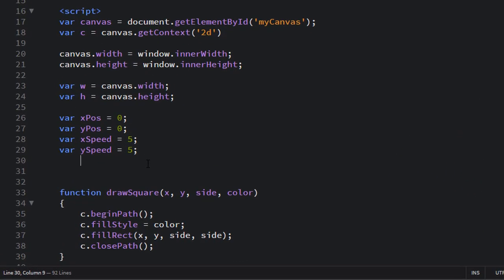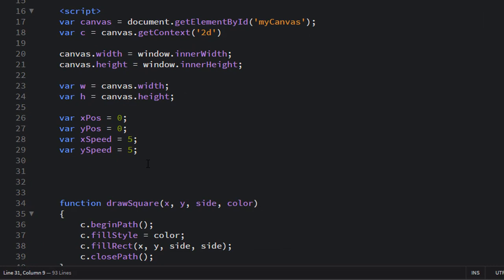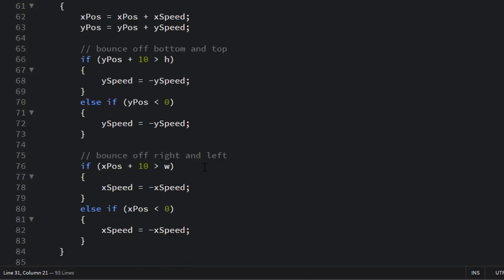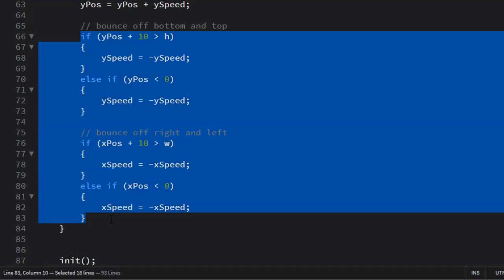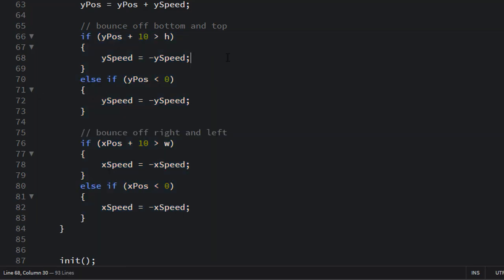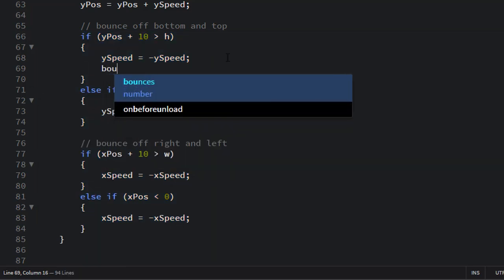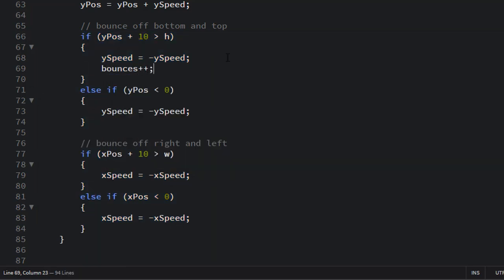So right here, let's go ahead and create a variable. This is near the top where all my variables are. Call it bounces. Give it a value of 0 when we start. Okay, and then what we want to do, quite simply, is every time we hit one of the sides, which is one of these 4 times that might happen, we want to just say bounces plus plus. Okay, and all it does is make bounces go up by 1.